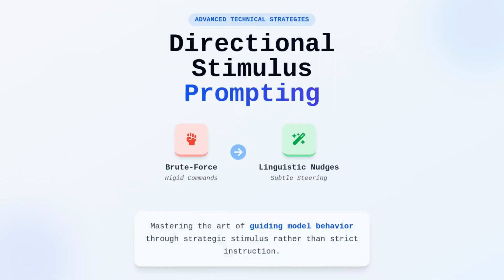Welcome to the chapter on Advanced Technical Strategies, where we move beyond basic instruction to master directional stimulus prompting. We will explore how to steer model behavior using subtle linguistic nudges rather than brute force commands.